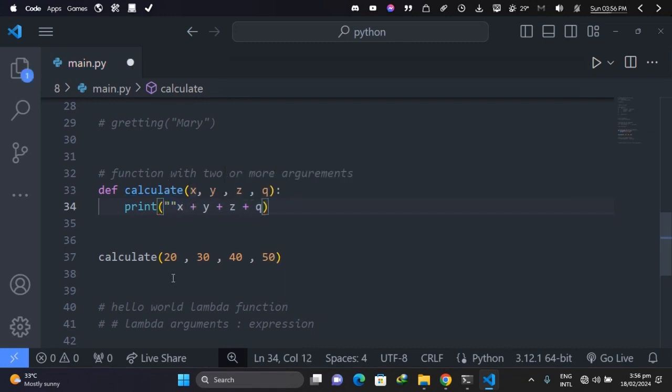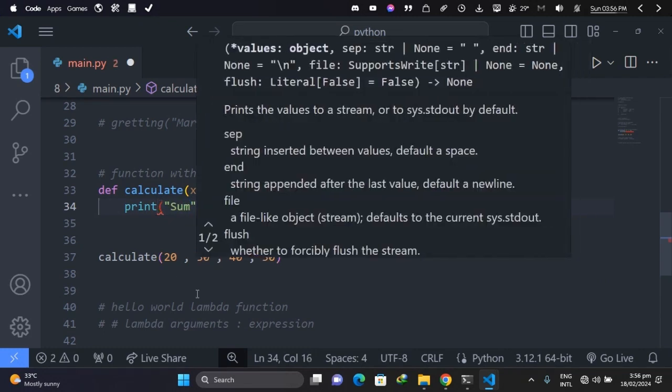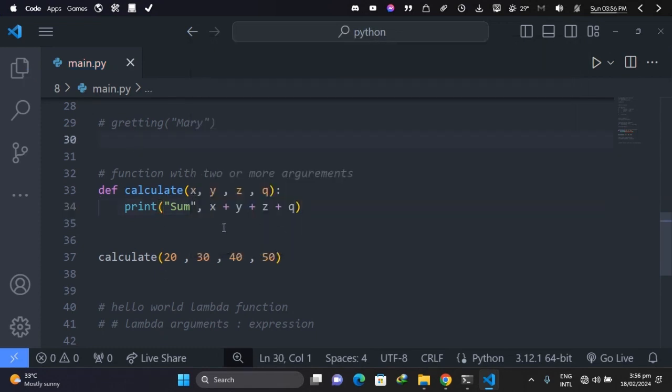So I can write something like summation, or sum. Let's just make it sum. And then we'll have, let me remove this. So sum will have x, y, z, and then q.